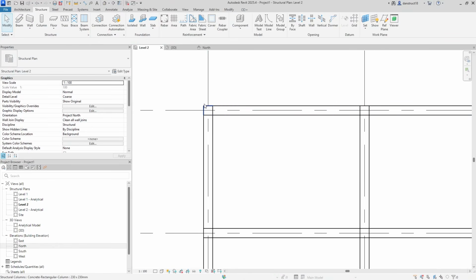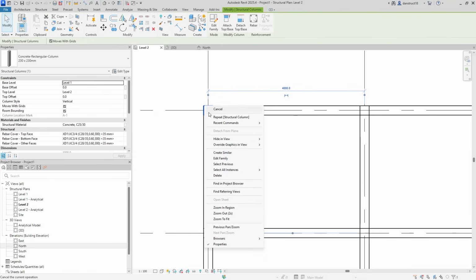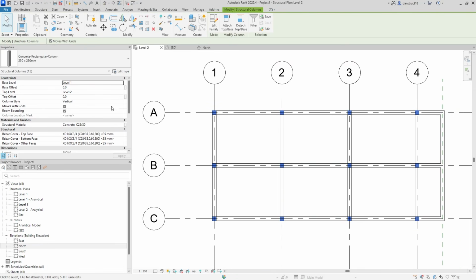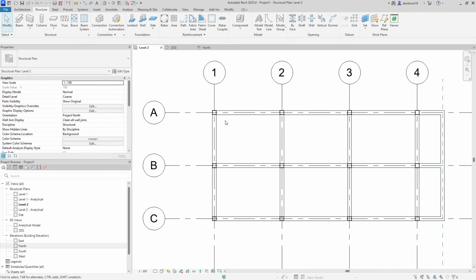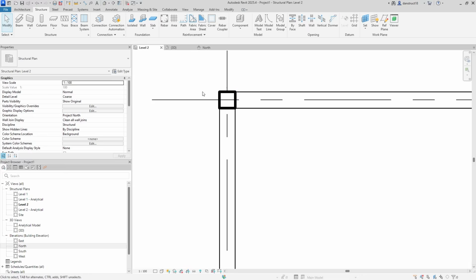Now I'm just going to zoom in and select one of them. I'll right click and I'll click on select all instances in the entire project, and you can see all of them here. We have 12 of them. I'm just going to go ahead and change the top level here to level 3, and now click on apply. You can see now that they have a thicker cut pattern at the edges here.